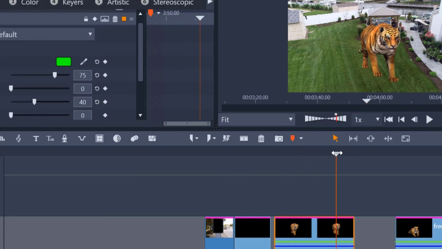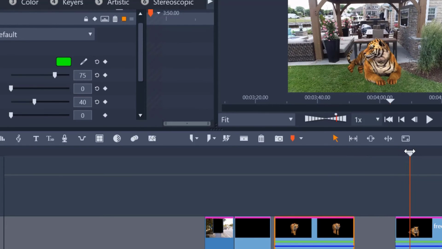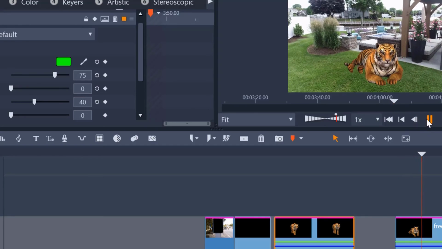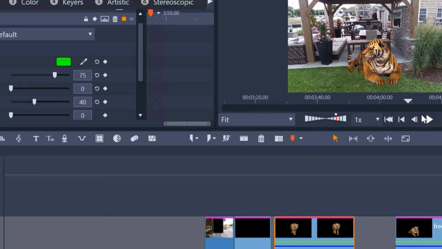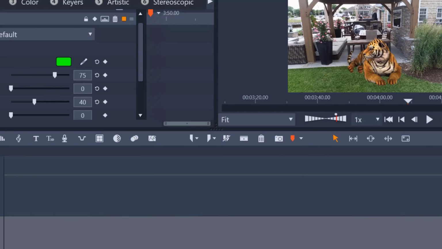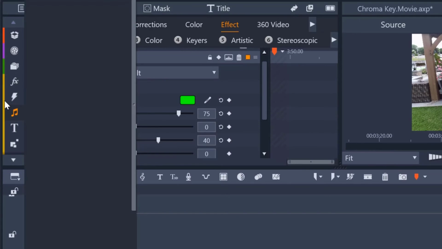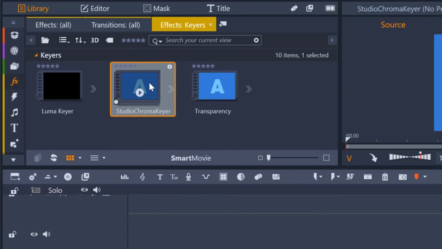And this is how you basically create videos on top of videos, putting people in places where they've never been. Here's another example where you can put a tiger sitting down, and so on. So chroma keying is quite easy in Studio 24 Ultimate. It's very similar to the previous ones, and more or less you're going to be dealing with the function or effects here and the keyers, okay? And that's your Studio Chroma keying.